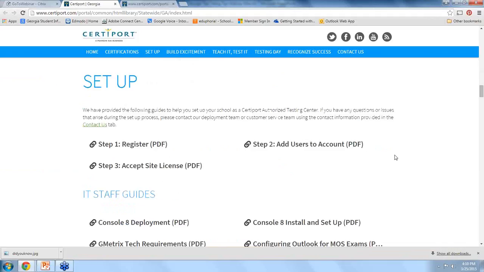All right. If you scroll down a little bit in the website, there is a setup portion that steps you through step 1, 2, and 3 of how to get registered to be able to start using Certiport in your classroom, because as a teacher you will need to go in and register, and then your students will need to register as well. So these are some of the steps that you would follow.